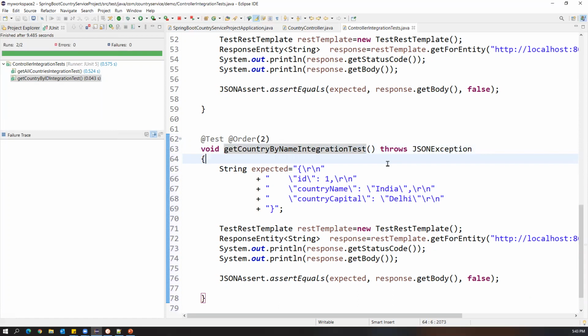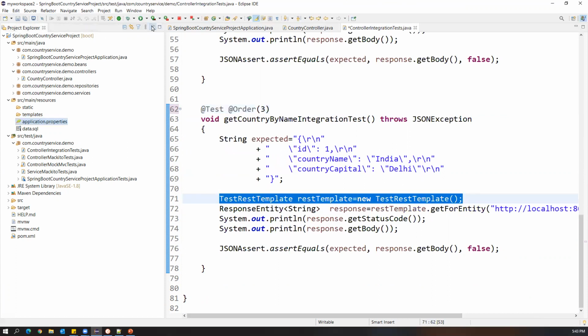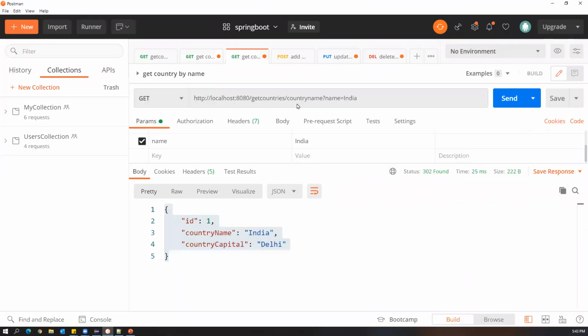Okay, so here again it is almost the same, and this is a third integration test. And here when you pass the name, we'll get the country details. So here we have to change the get request. Again, a REST template object we have to create, and then we have to call the method called getForEntity, because this is also a get request. We have to send this URL, localhost 8080 get country / country name, question mark name equal to India. This is a filter parameter, query parameter.